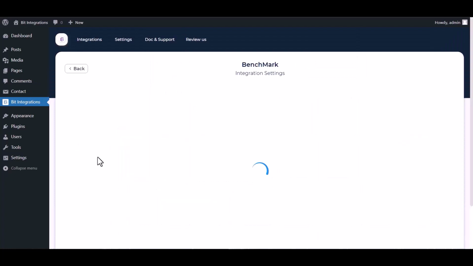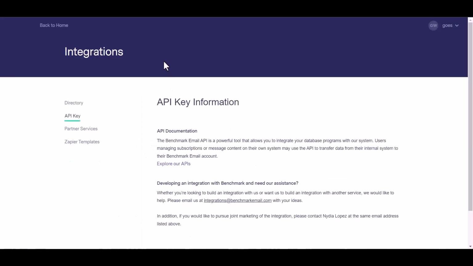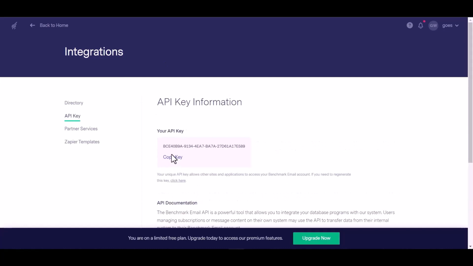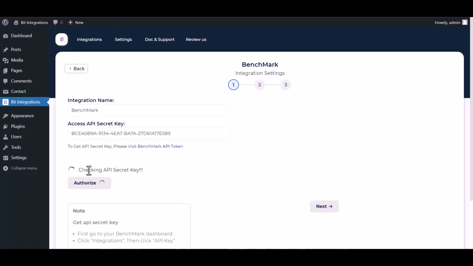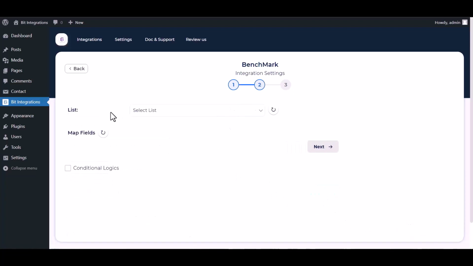Search and select Benchmark. Give here API secret key. So please visit Benchmark API token. Copy the API key and paste it here. Authorize it. Authorization is successfully done. Now click on Next.